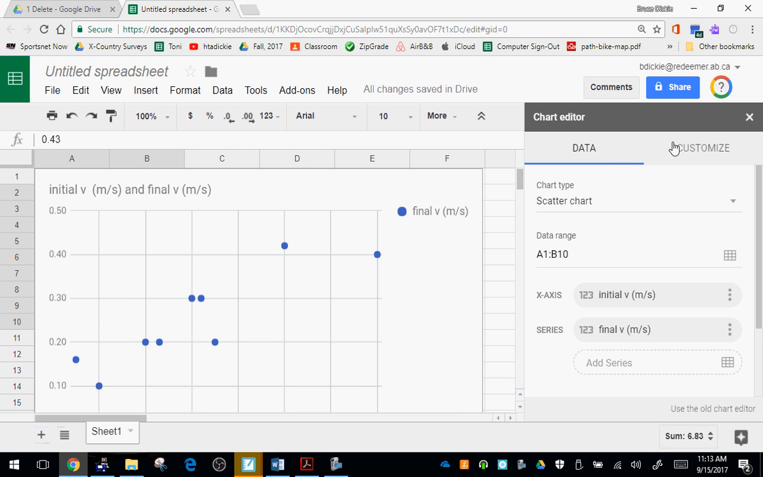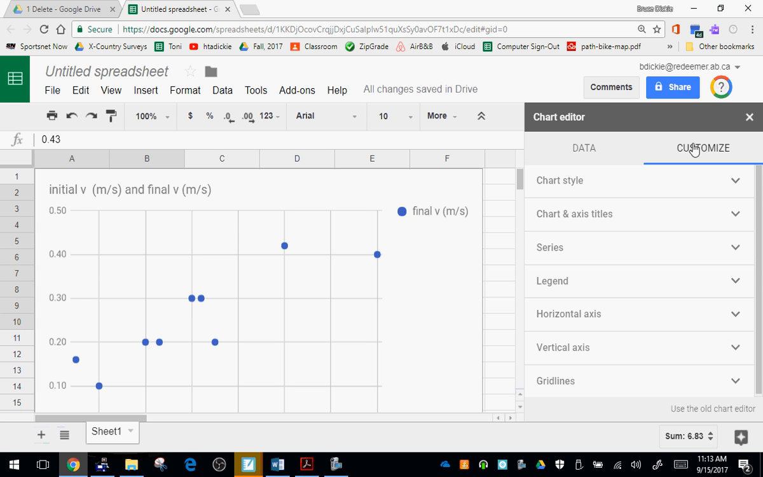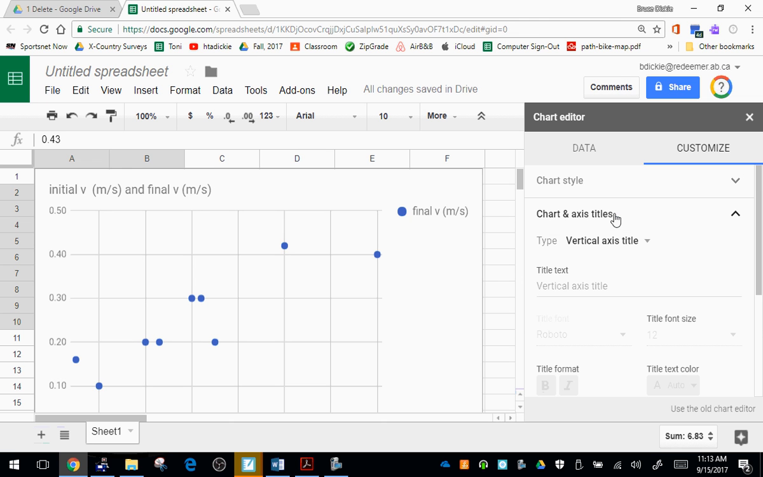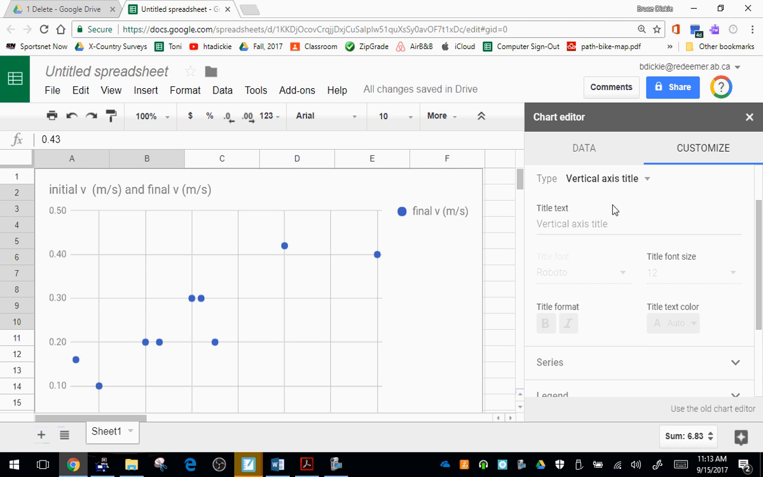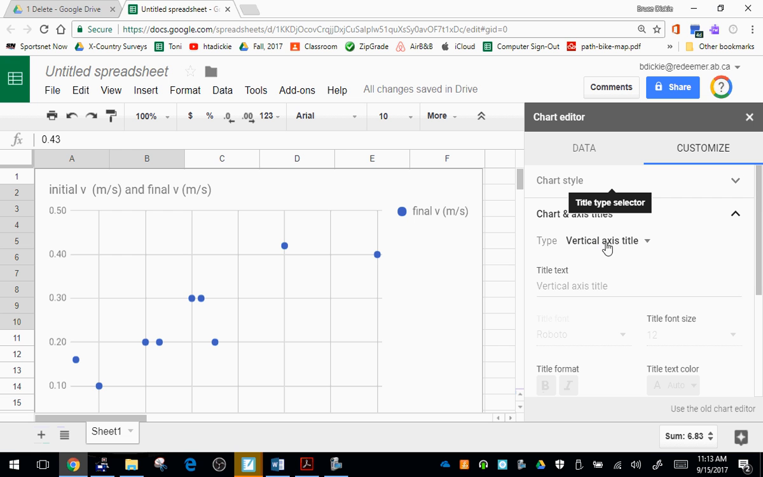Next thing we're going to do is under Customize. So only one thing under Data, and that is pick the type of graph that you want. Customize is going to be where we label our title and label our axes. So I want you to go down here to where it says Chart and Axis Titles. Click on it. And that's going to open up a box that says Type, Vertical Axis Title, Horizontal Axis Title or Chart Title.